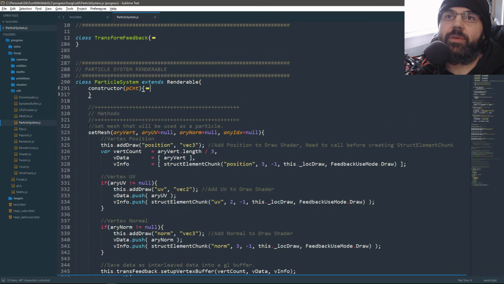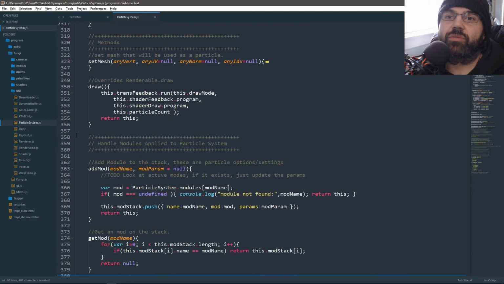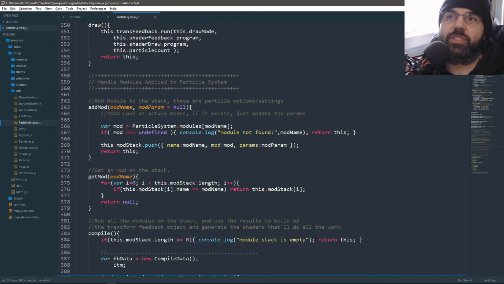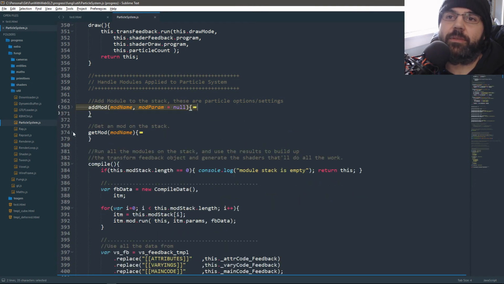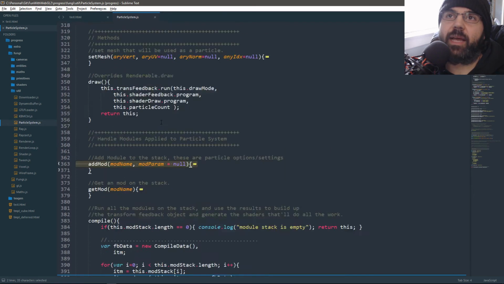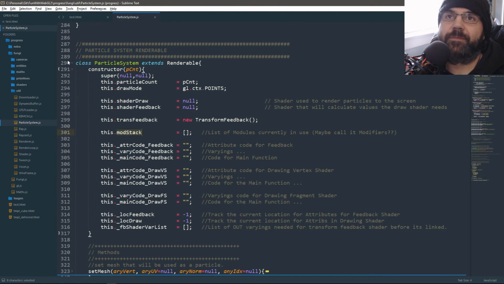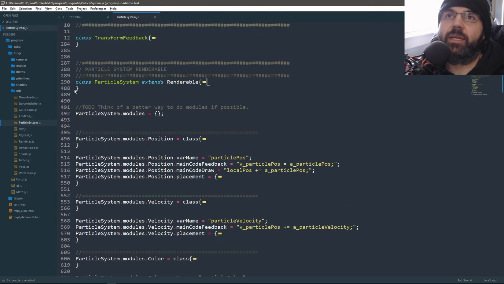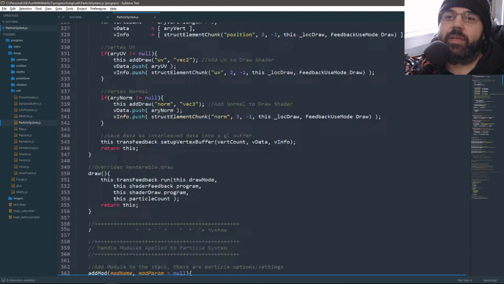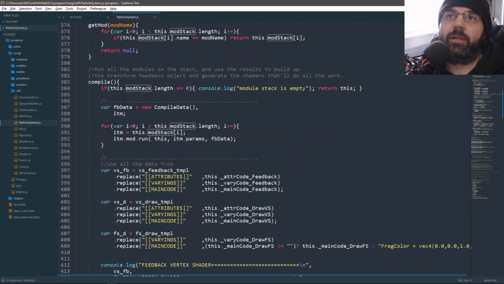Let's see, and then what else? Add module is very simple. It just checks to see if the module exists, and then adds to it, giving it the name, the mod, and the mod parameters that you passed in. Same thing with get module. And then compile goes through that stack, because every add adds to the mod stack. So it's just a stack of modules, and I don't know why I did that. Compile just goes through that stack and compiles.